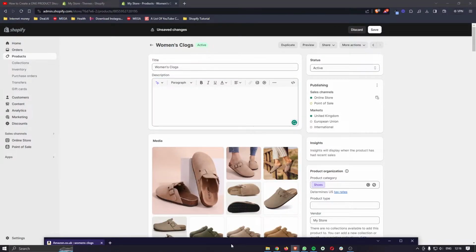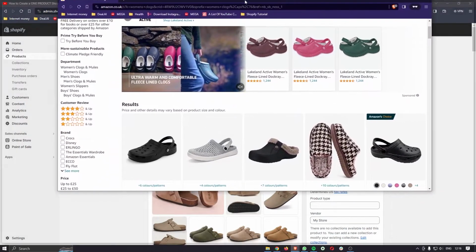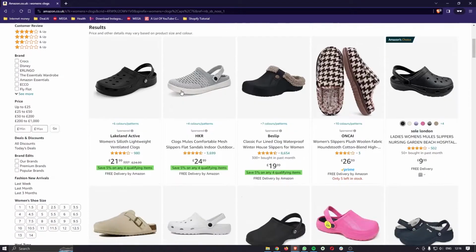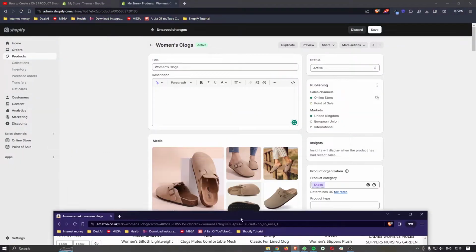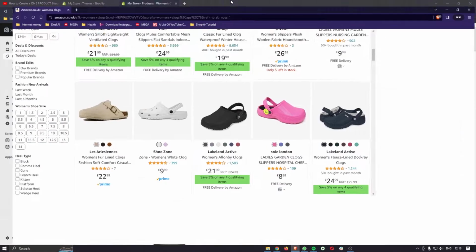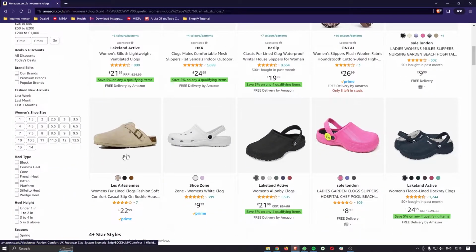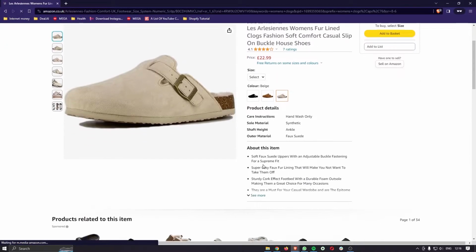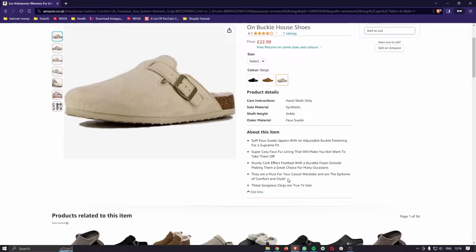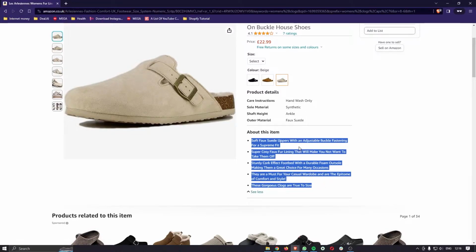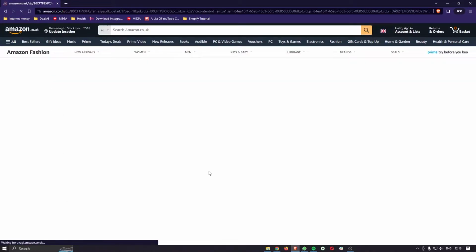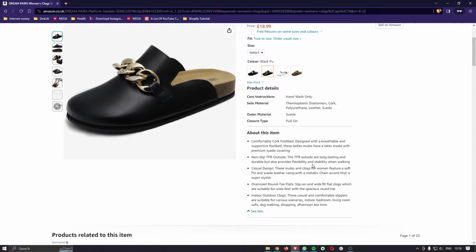Once you have deleted your description, all we need to do is go over to Amazon and search for the product that you are selling. As you can see, these are like women's clogs. So I just searched for women's clogs on Amazon. And then as we can see, these ones right here are pretty similar. Now, if we go down, you can see the description. Okay, this one is not the best. Let me go and find a different one. Okay, so this one is a little bit better.